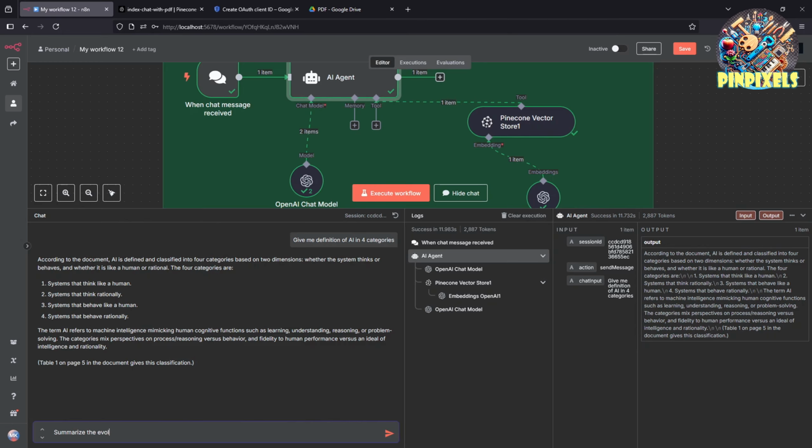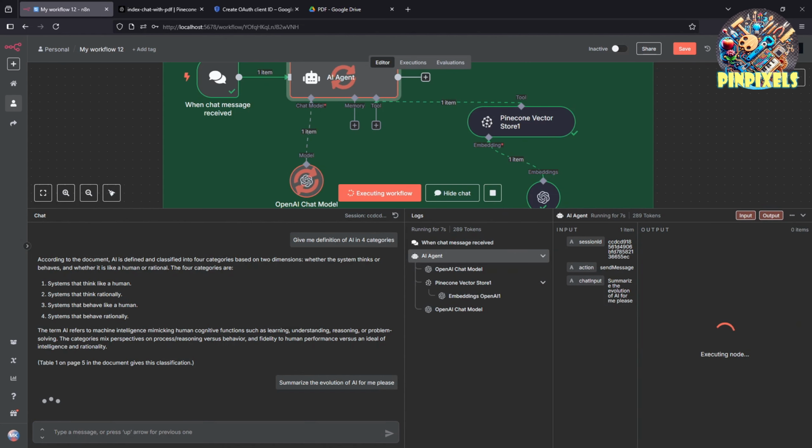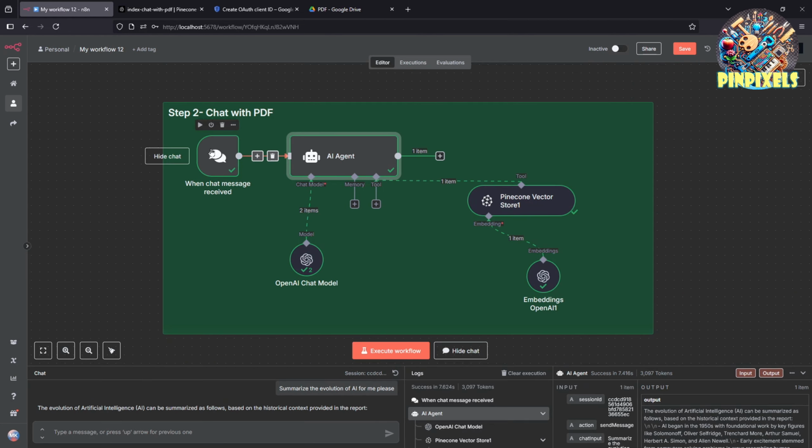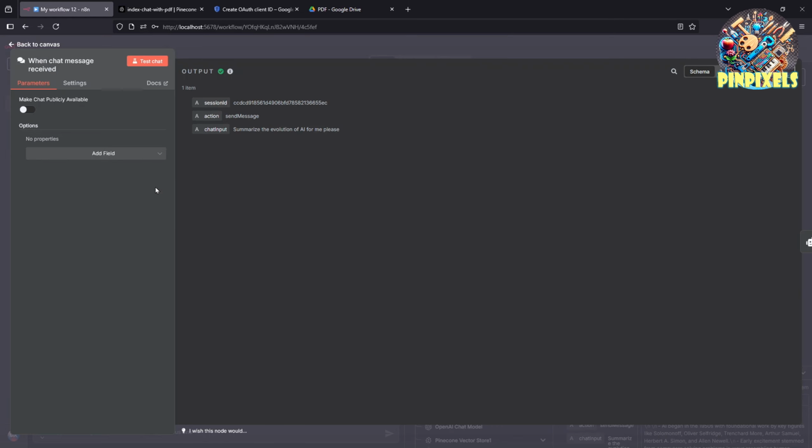Let's fire one more question. Summarize the evolution of AI for me, please. And yep, it responded with a summary of entire document here. Pretty slick. Let's understand each step in this workflow starting from the chat message.